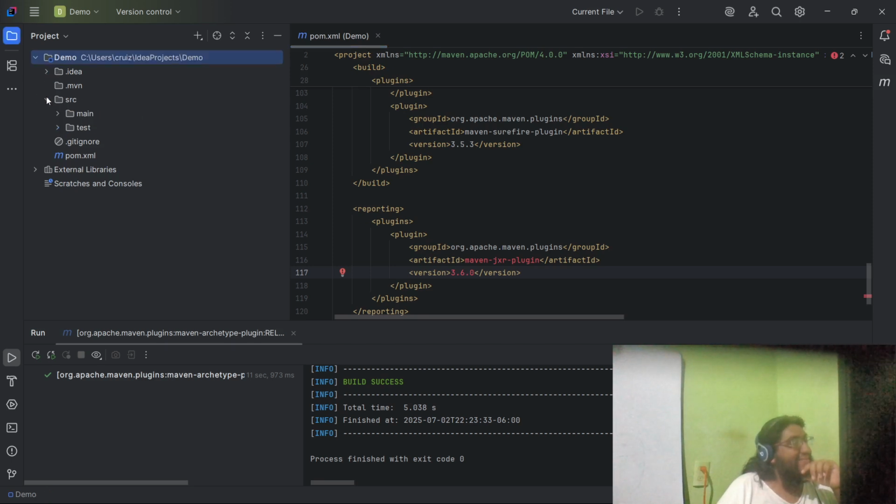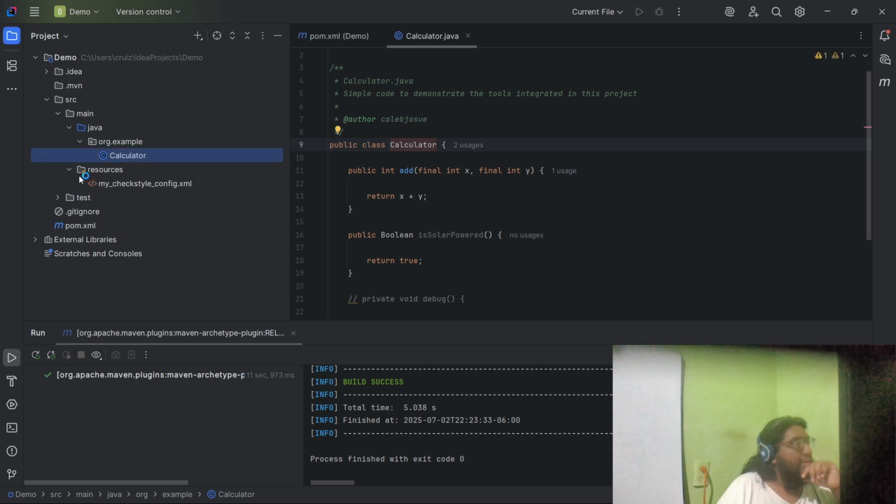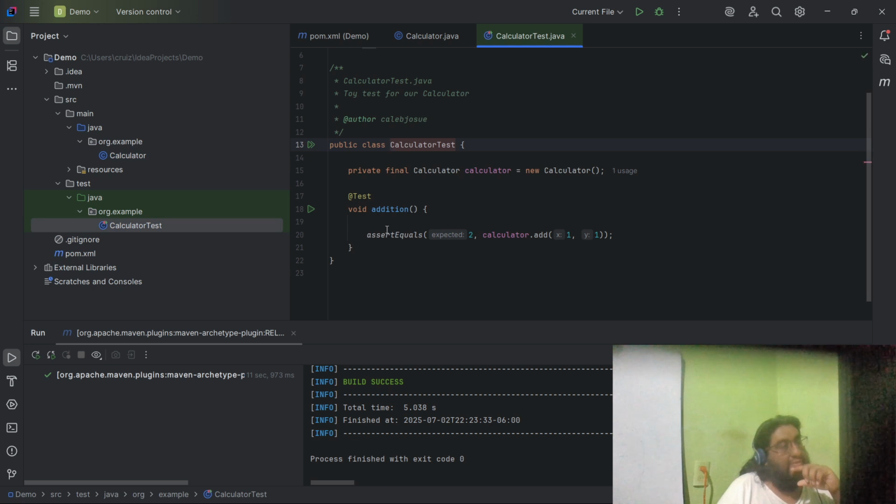So this archetype brings a simple class and the test of the class. Look at this, beautiful.